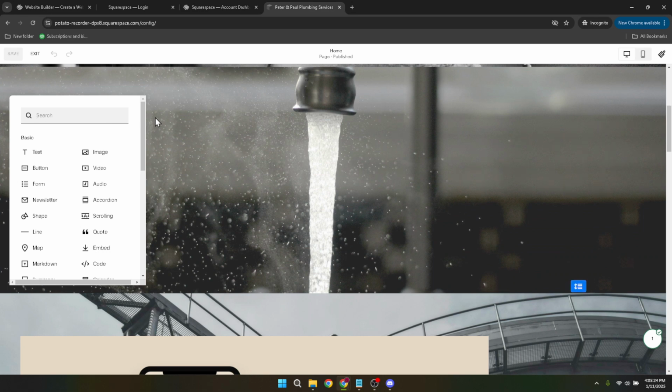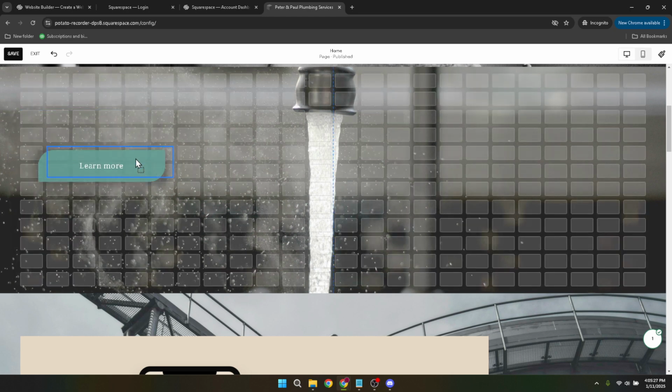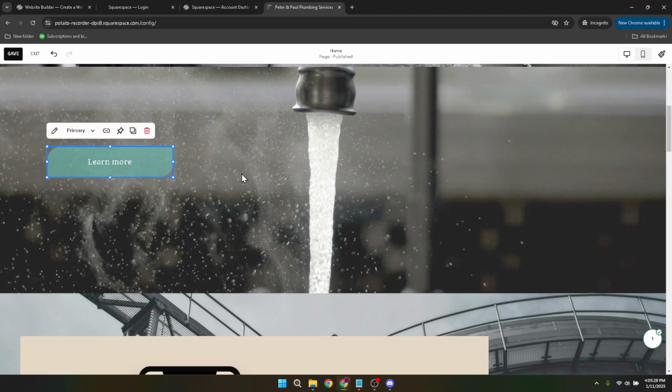With the block added, choose the button option. This will automatically create a button element within your chosen block. The button serves as a call to action, making it critical to your site's effectiveness in directing users towards key content or pages. Now let's make this button functional.